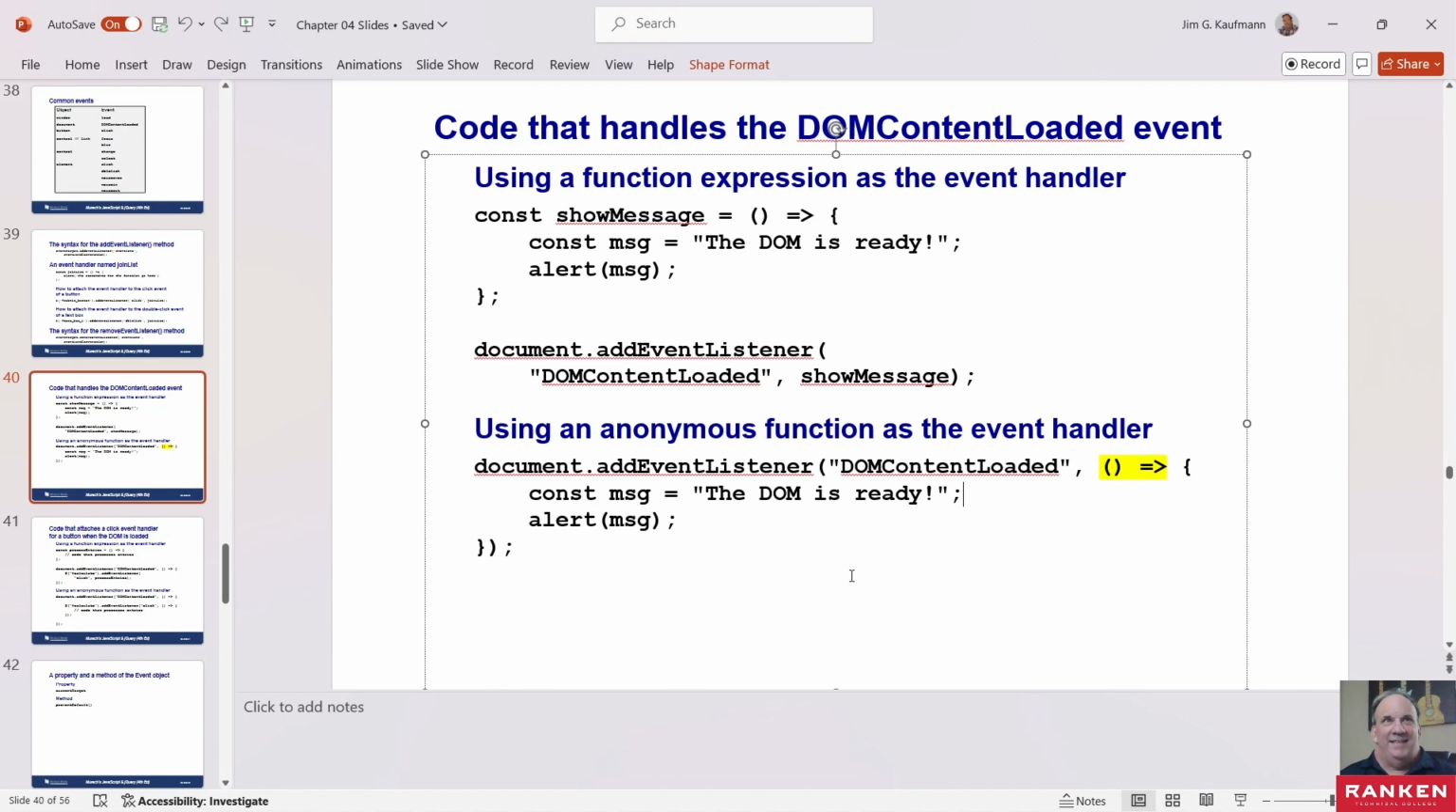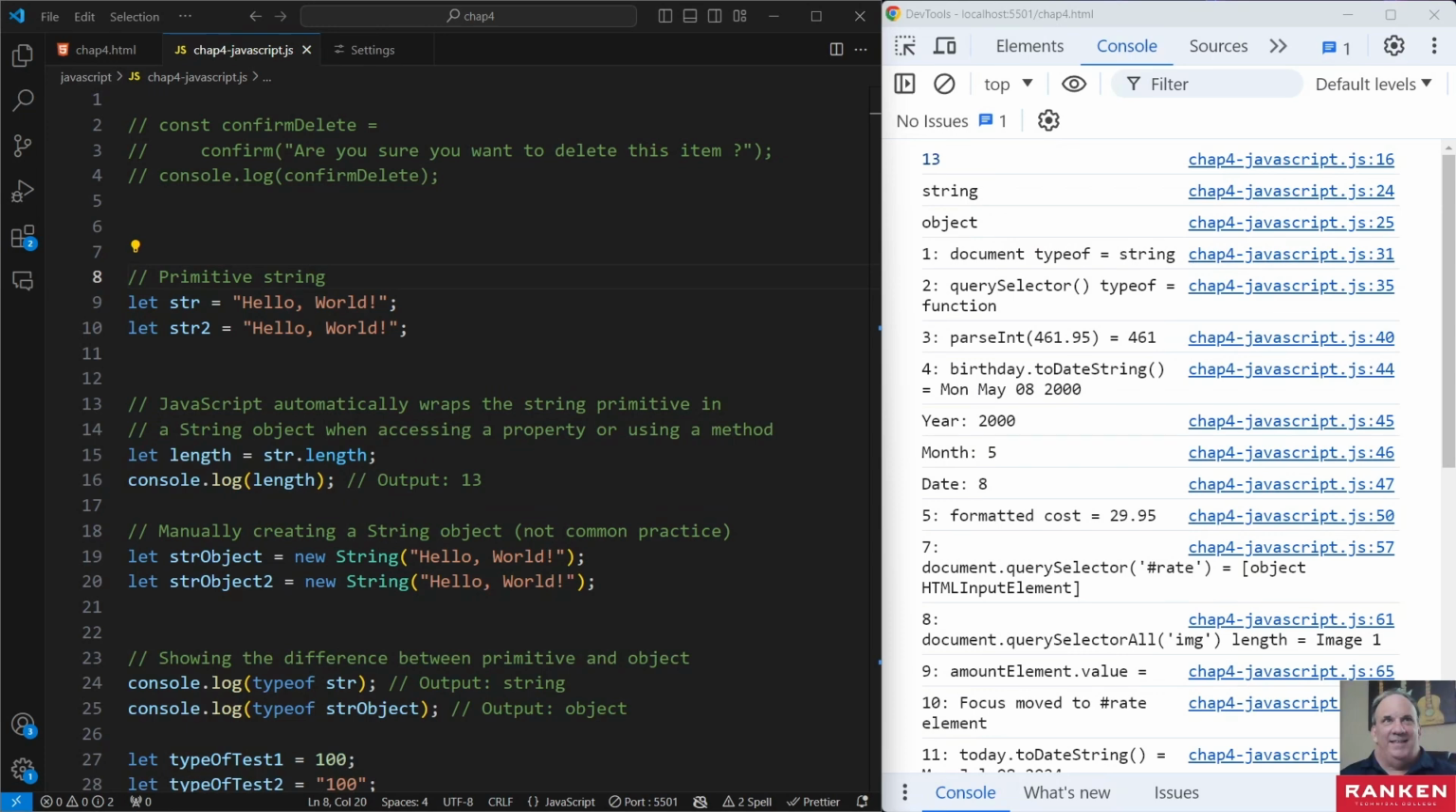So let's go ahead and I think we spent enough time on this PowerPoint presentation. Let's go ahead and look at some of the code. We're going to talk about some of the concepts in chapter 4, and while we're doing that, we're going to review some things as well.